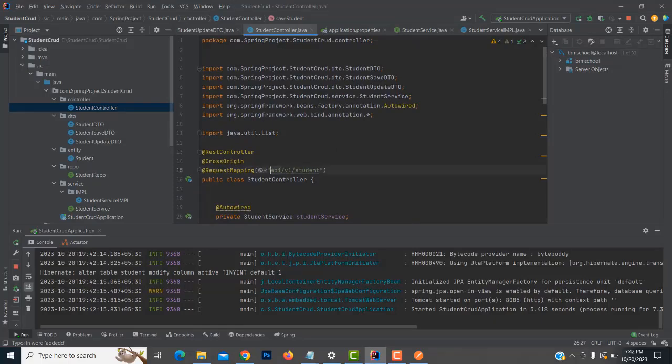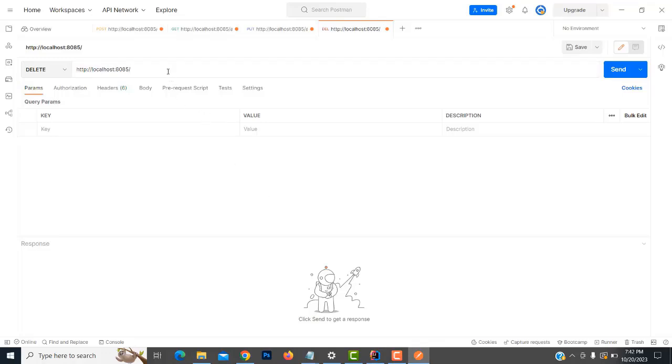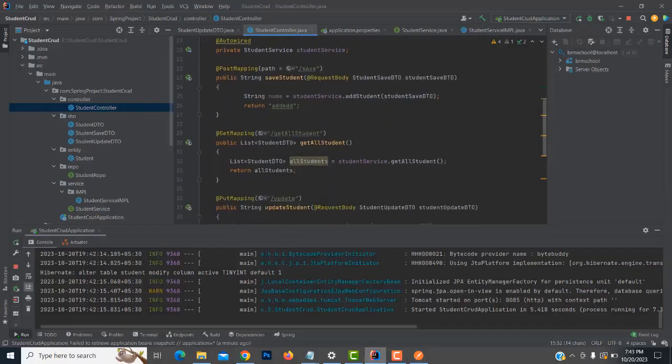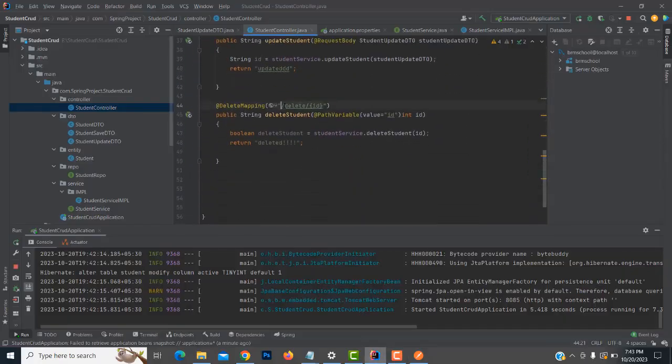First, just copy this one, Control C, to copy, and go back to my Postman. You paste it, slash here. What's the URL? The delete mapping. So you have to copy this URL.